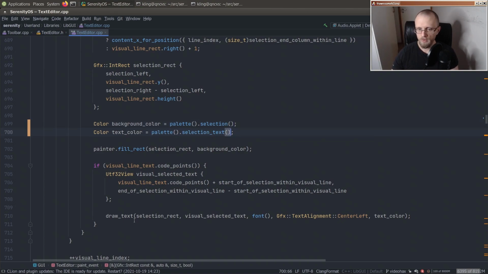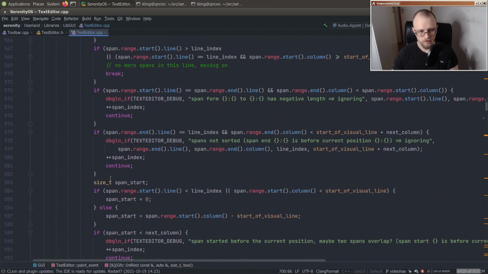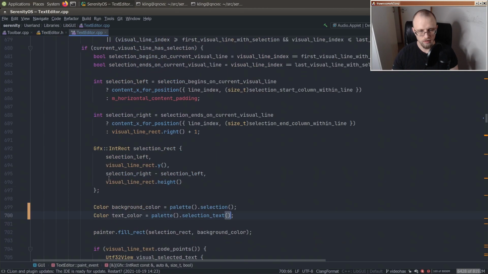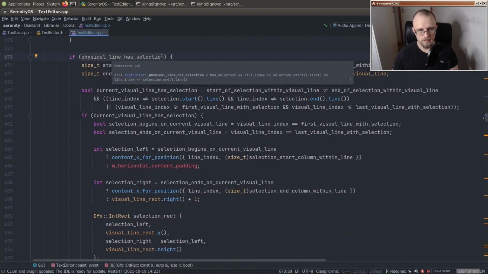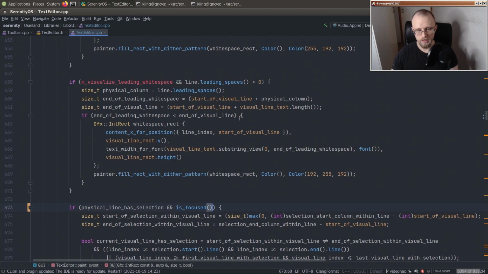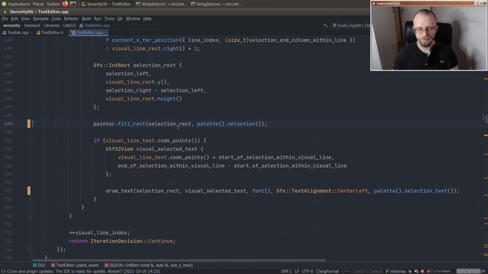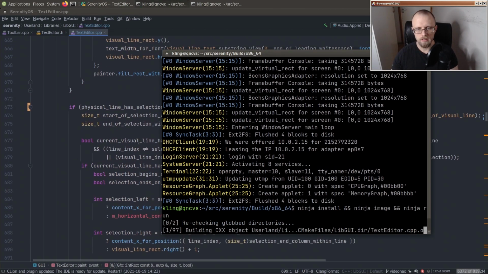And then, wait, where was that check? If the physical line has selection and is focused. Yeah, because if we're not focused, then we can just not bother. In fact, then we don't even need these temporaries. We can just slot them in where they would go. Like that. Okay, let's see how that looks.